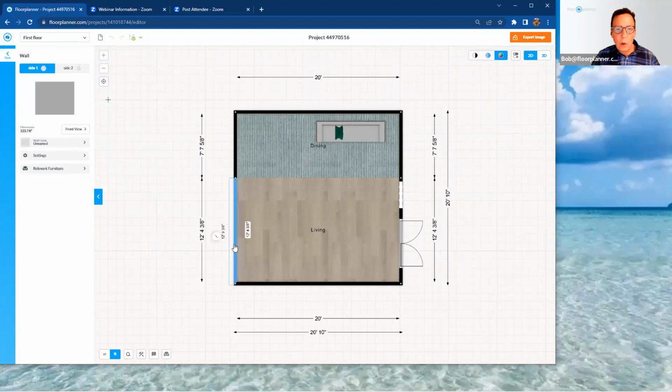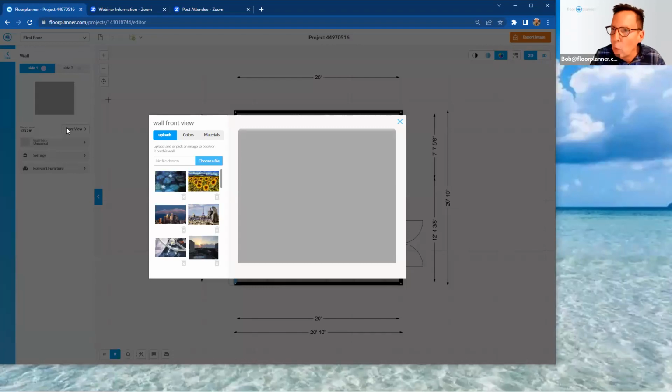So if I left click on the wall itself, there's two sides to the wall. There's side one and side two. Side one typically is the inside of the room. Side two is typically the outside of the room. And side two looks wider because it's adding the thickness of the wall outside. Side one, I want to see the front view of that wall, straight on elevation of that wall. This is where you're going to upload your own custom JPEG or PNG image to apply to the wall. These are mine. They will stay in there until you delete them. There's trash cans if you ever want to get rid of anything. I have a tendency to keep a lot.